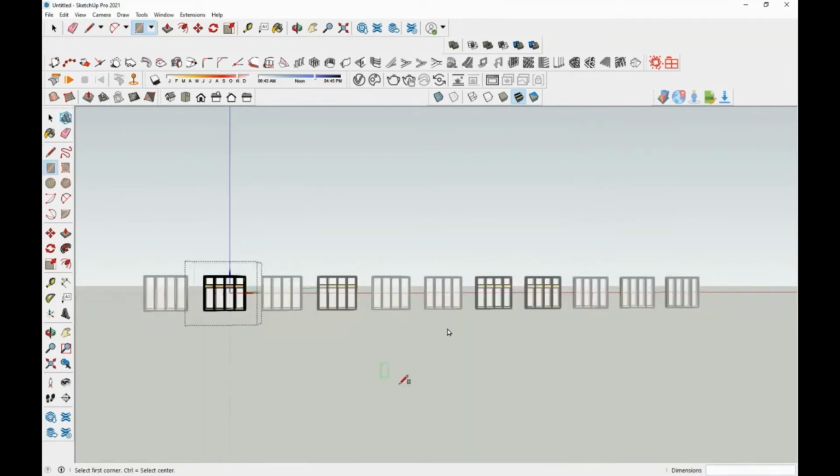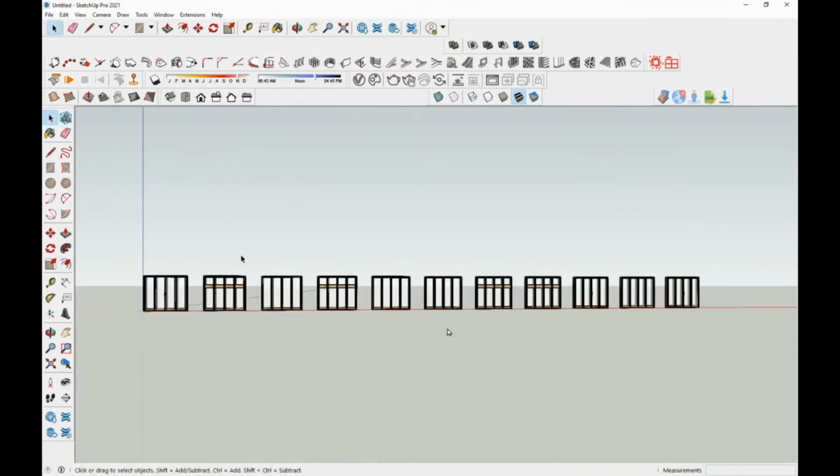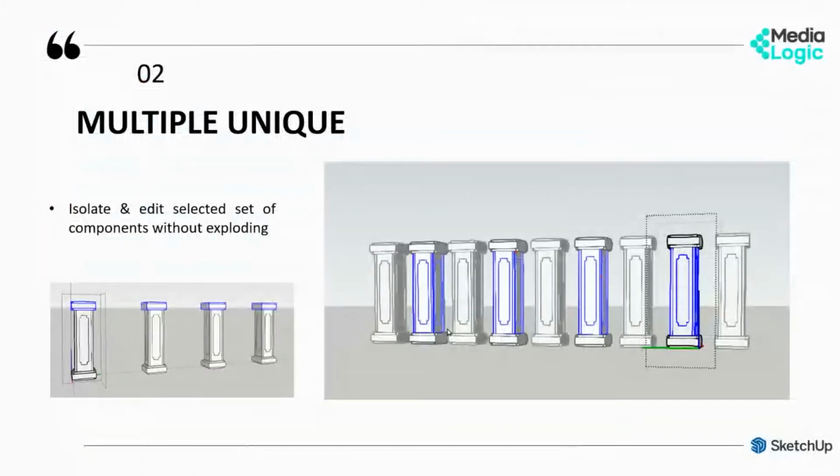So in this way, you can create different set of multiple components. So you can isolate all the components as different sets. This is all about making multiple uniques.